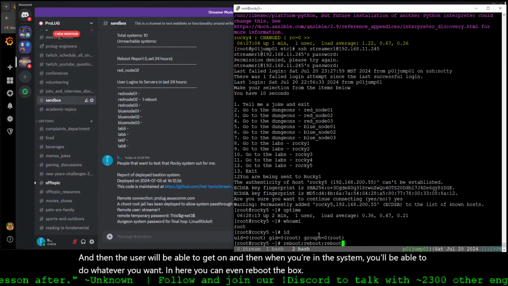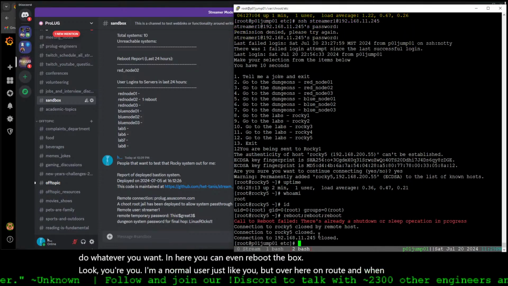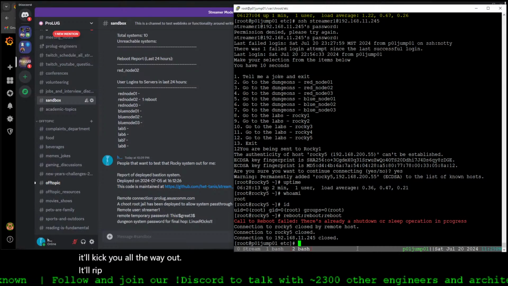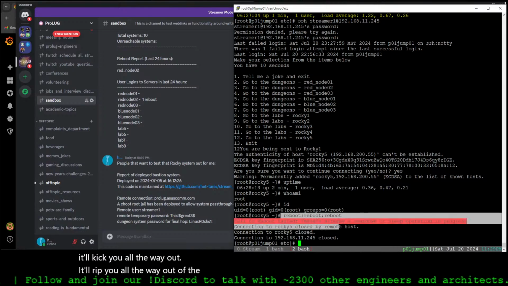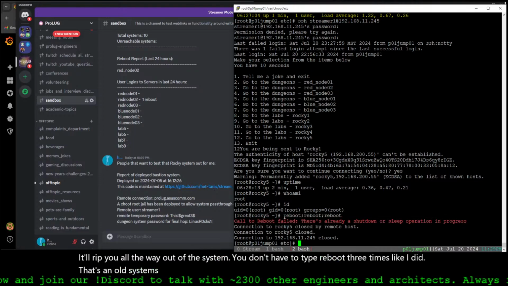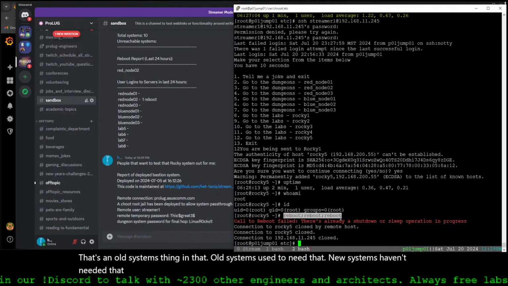Look, I'm a normal user just like you, but over here I'm root, and when I reboot, it'll kick you all the way out. It'll rip you all the way out of the system. You don't have to type reboot 3 times like I did. That's an old systems thing, in that old systems used to need that. New systems haven't needed that for a long time.